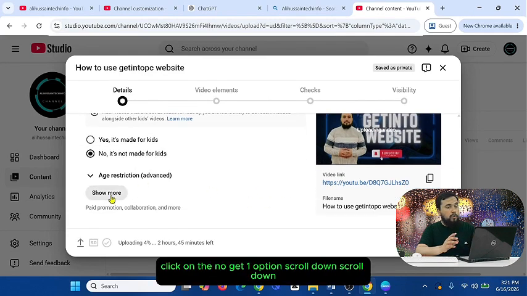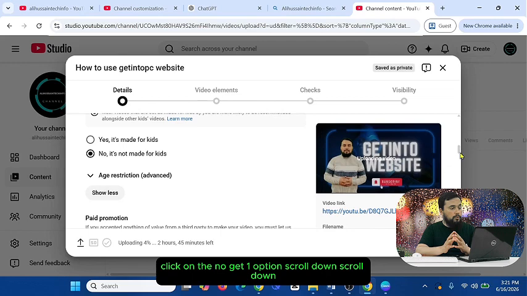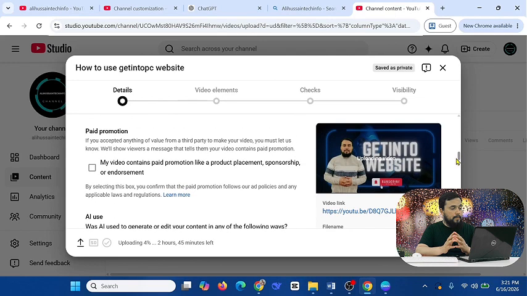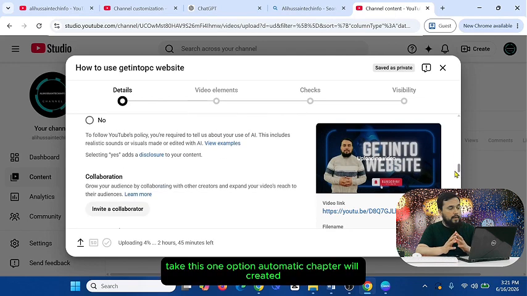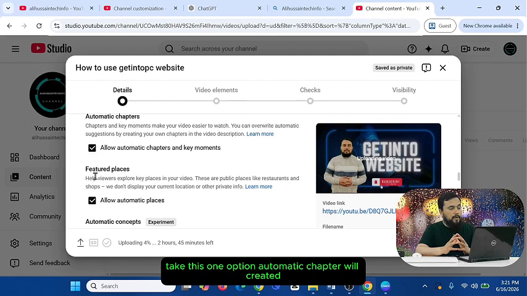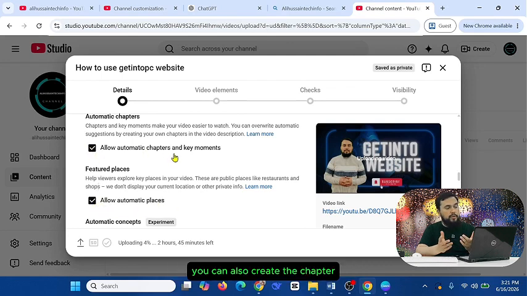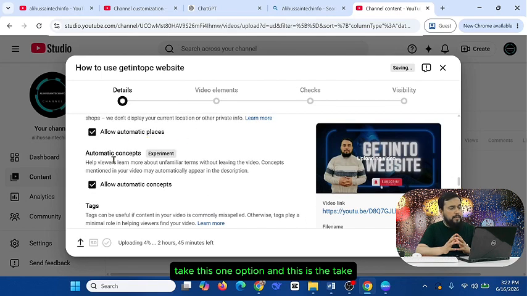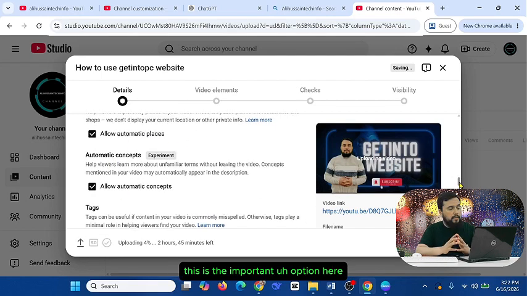Click on the no, not made for kids option. Scroll down. Take this one option, automatic chapters will be created. You can also create the chapters yourself, or you can take this option to create chapters automatically. Take this one option, and this is the tag. This is the important option here.